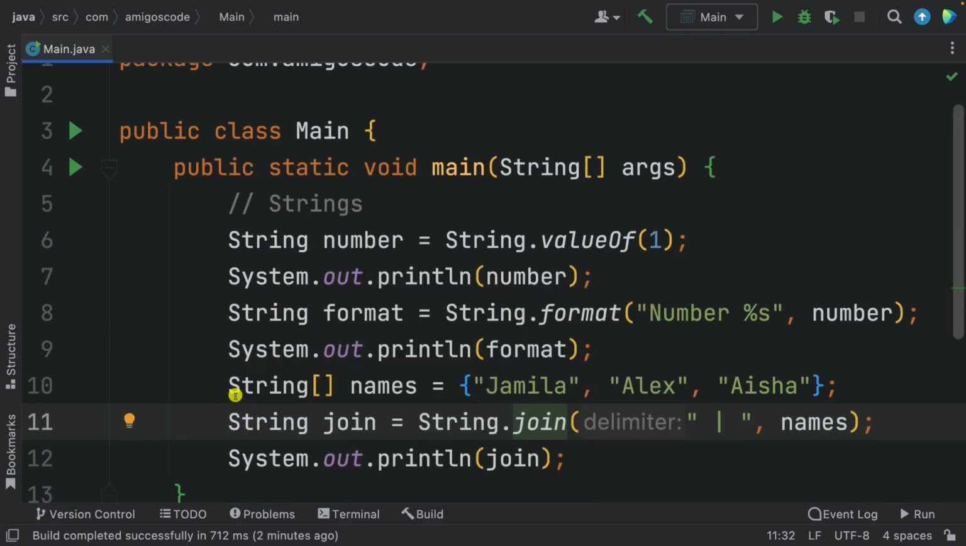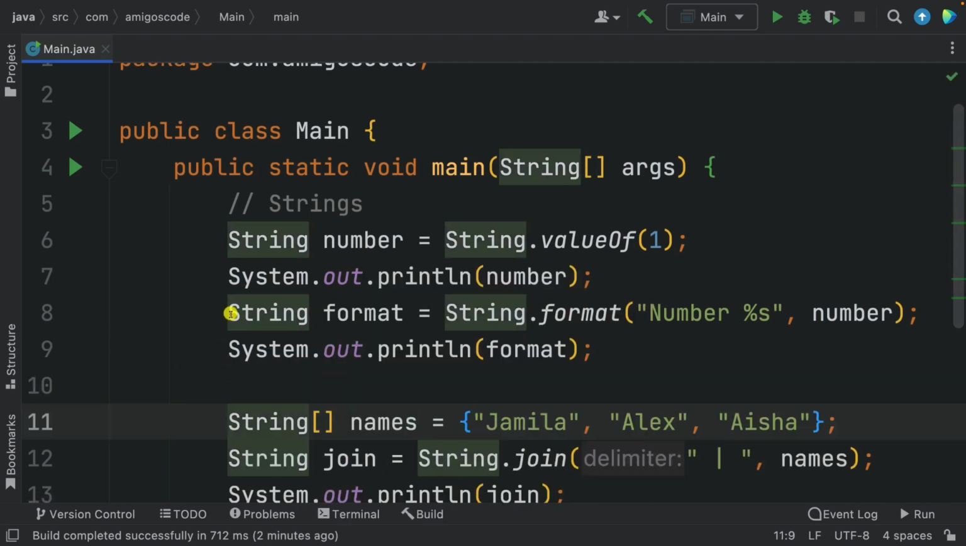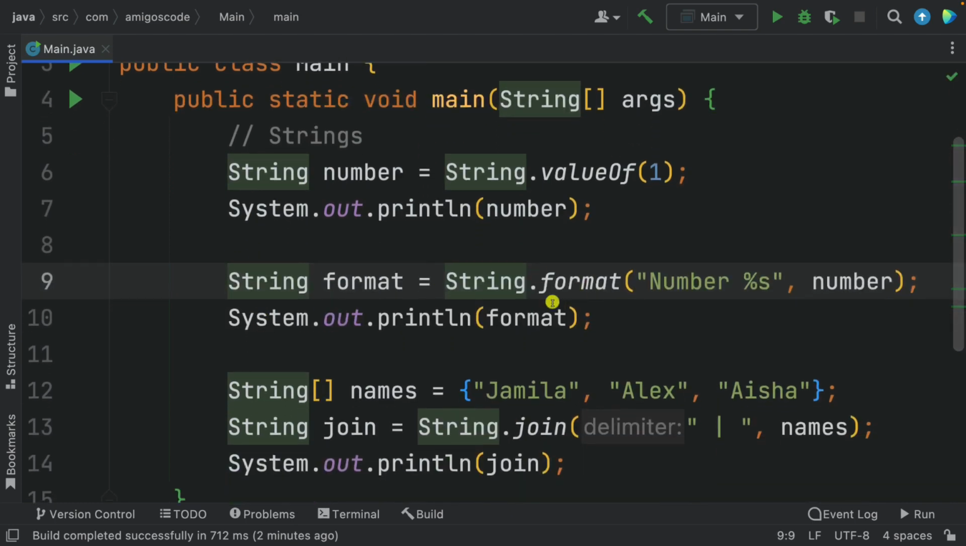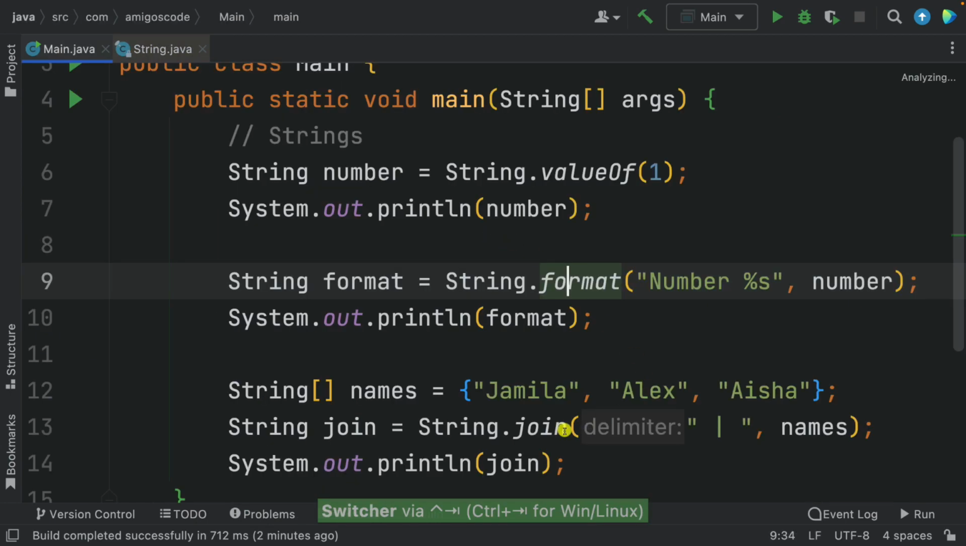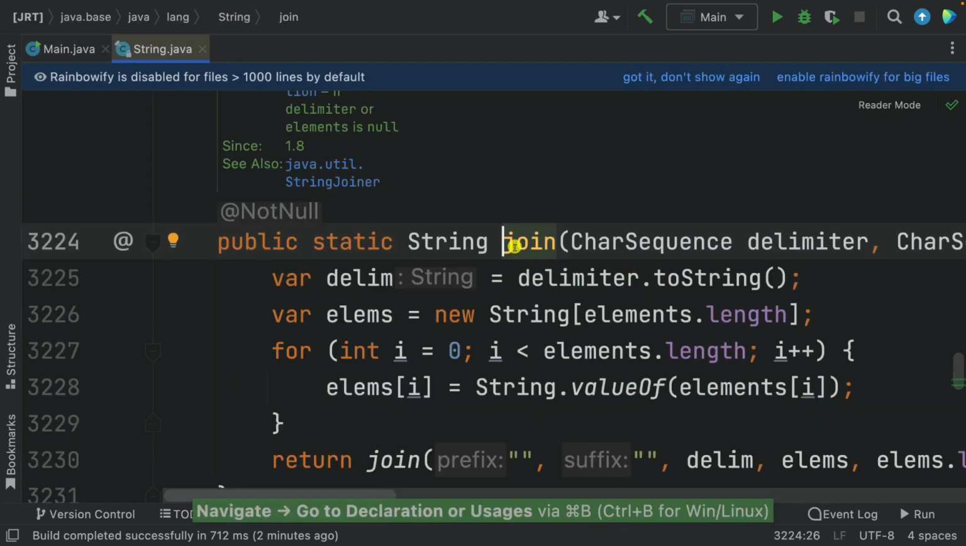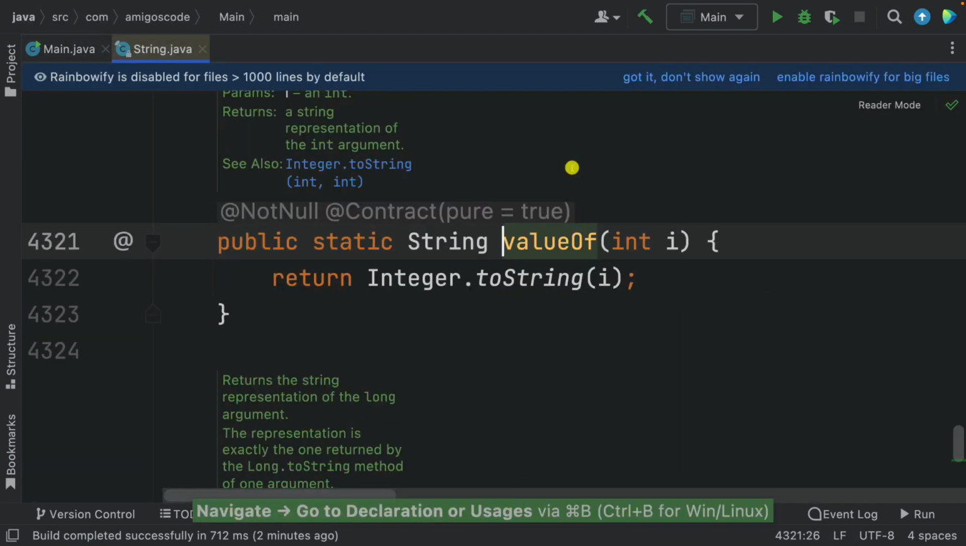And finally, just in case you still don't understand what these methods are, so here string dot format. Here we didn't have to create a new instance of string to use this method. So if I click on this method, so command and then navigate to it, and you can see the keyboard shortcut, have a look, public static String. So this is a static method. The same with join, public static, and the same with valueOf. So these are static methods.